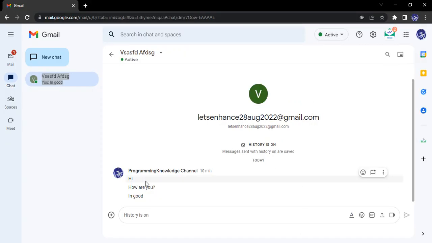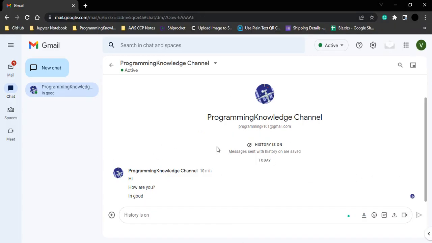If I go to the second account, here you can see my status as active, and here is where I sent these messages from. Okay, so these are the two senders that are connected with one another.